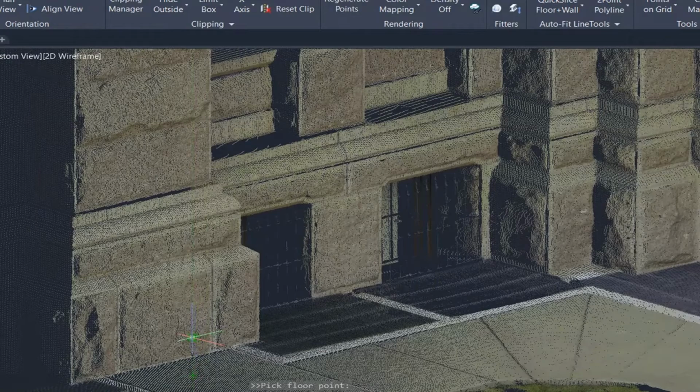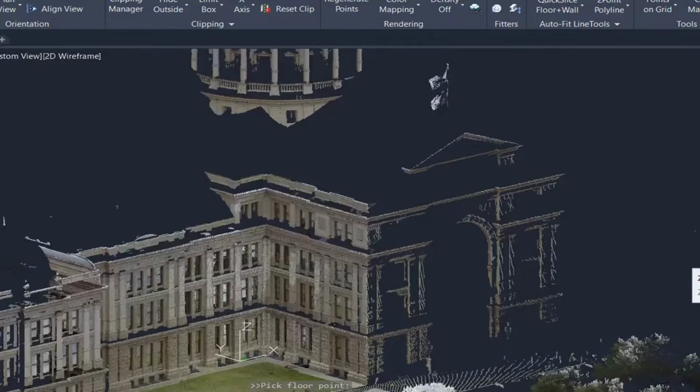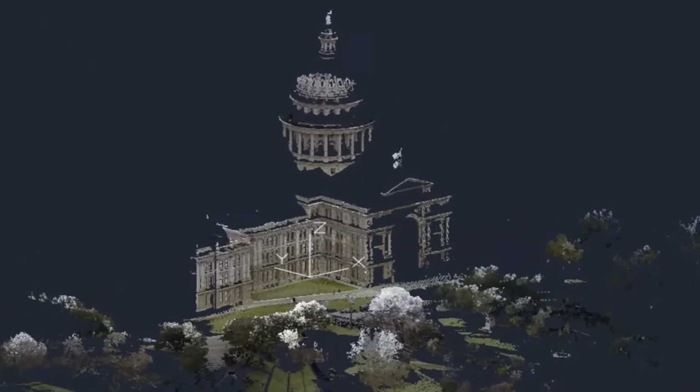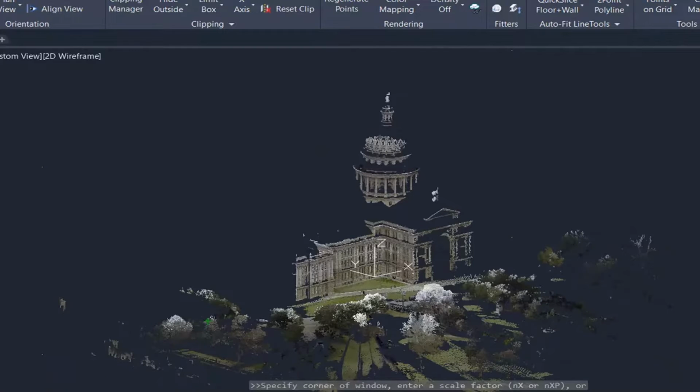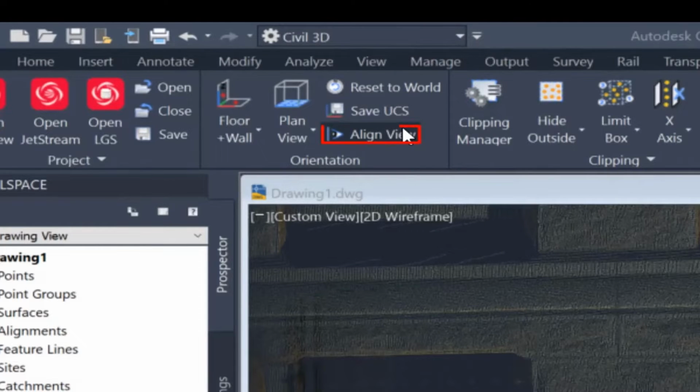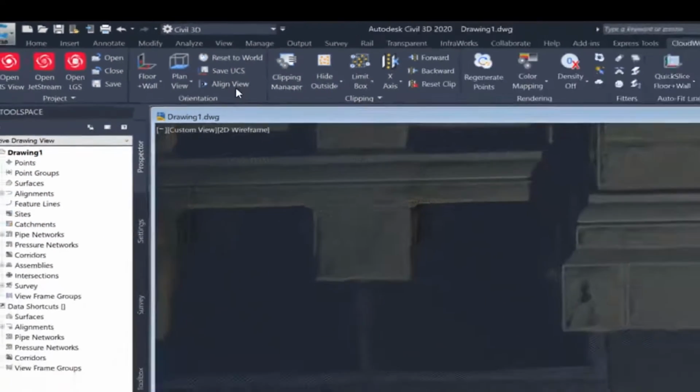So the point of doing the floor wall method is to create a new user coordinate system which is aligned with the front elevation of the structure or surface we are working with, and also to save the UCS for later use. We want to check that the x-axis is parallel to our building elevation, so we'll use the Align View tool to view the building from the front.